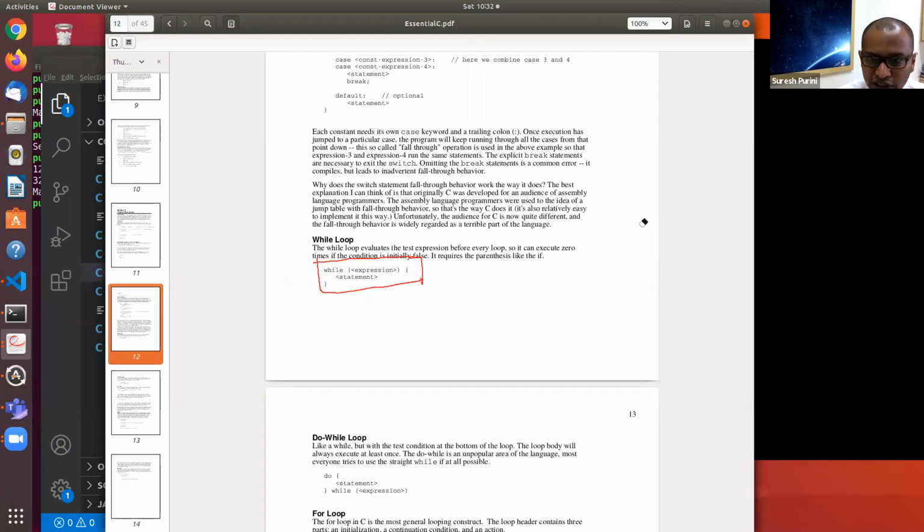If you want to draw a flowchart for this, you have this expression. Let's call it expr as a shorthand. And then what happens is you evaluate this expression. If this expression is equal to 0, then it means it is false.